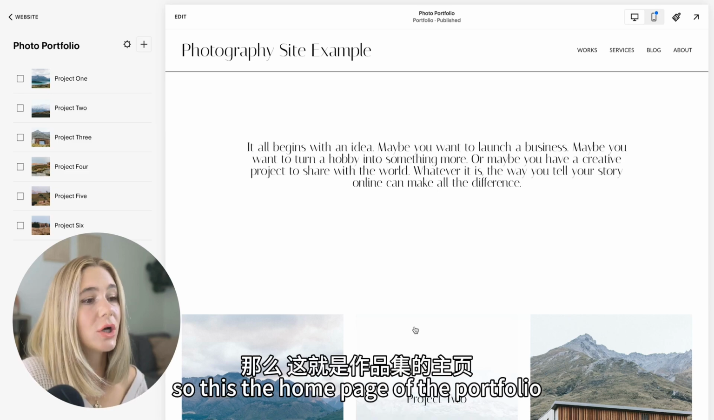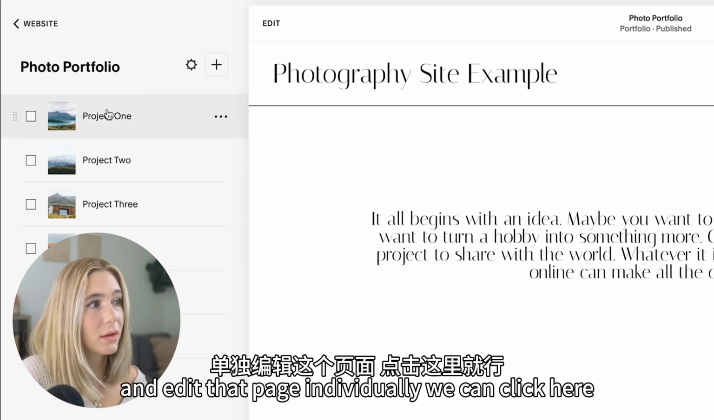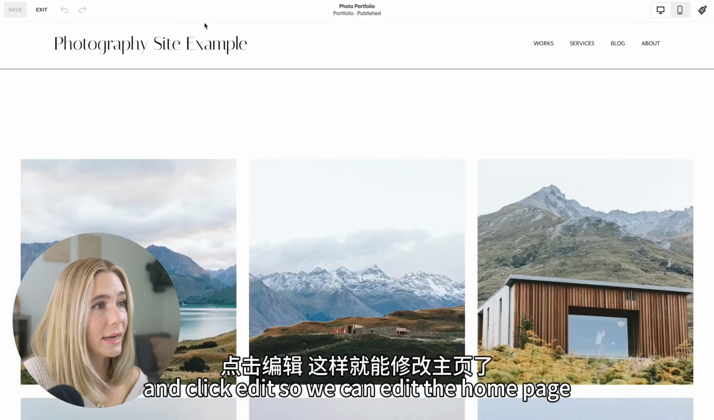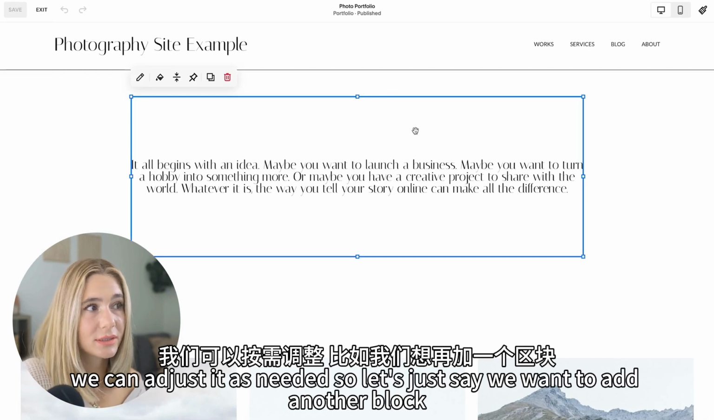So this is the home page of the portfolio. And then you can see here, project 1 is right here. So if we wanted to go and edit that page individually, we can click here or in here. Let's go ahead and click edit so we can edit the home page. So again, just like any other page, we can adjust it as needed.